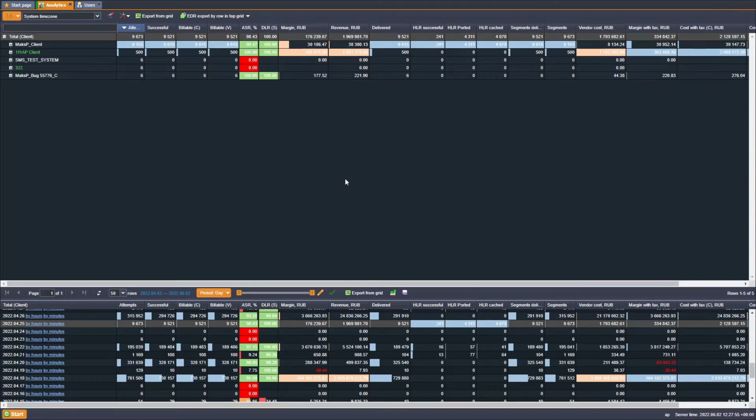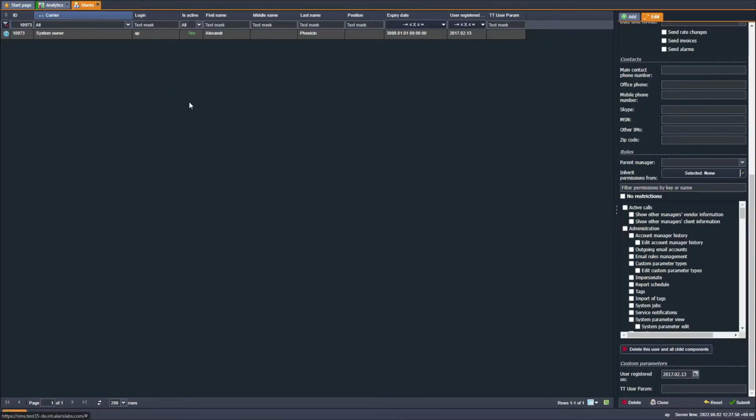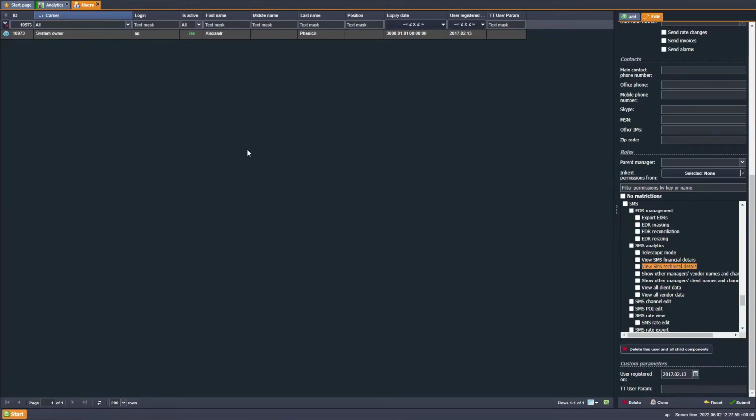The new HLR successful column has been added that shows the number of successful HLR dipping attempts, those for which the HLR MCCMNC was received. The column is available if the user has the View SMS Technical Details permission. Please note that the column does not take into account the number of cached requests.